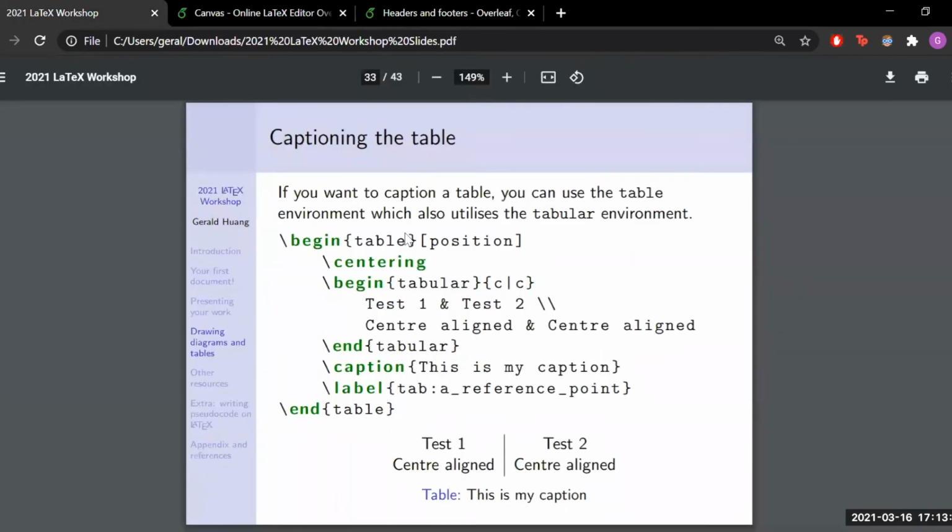All right, so we've created a table, a really nice looking table, but what if we wanted to caption the table? Well, you can caption the table using a new environment called table. And this environment will also utilize the tabular environment that we used before. So this is just a bunch of code.